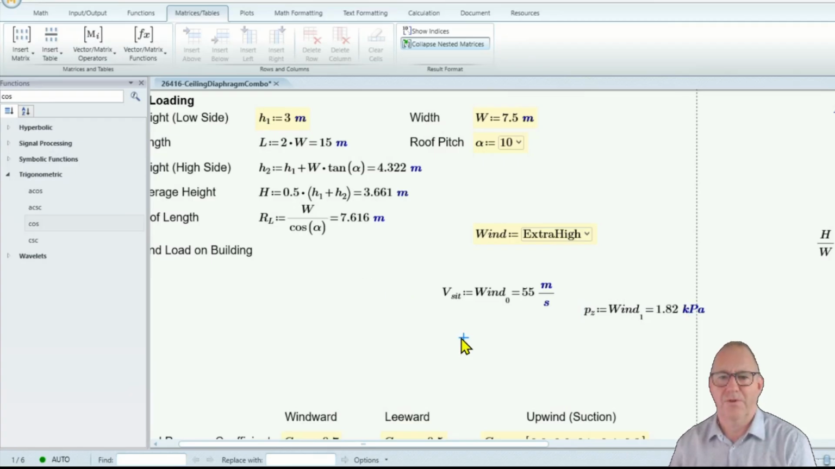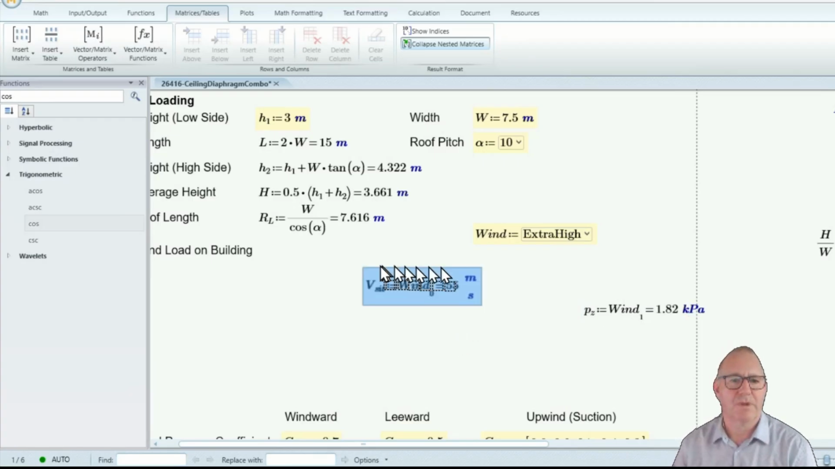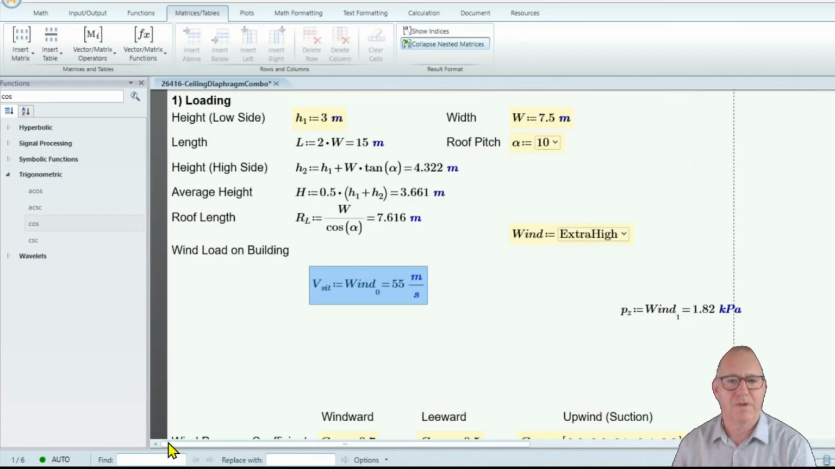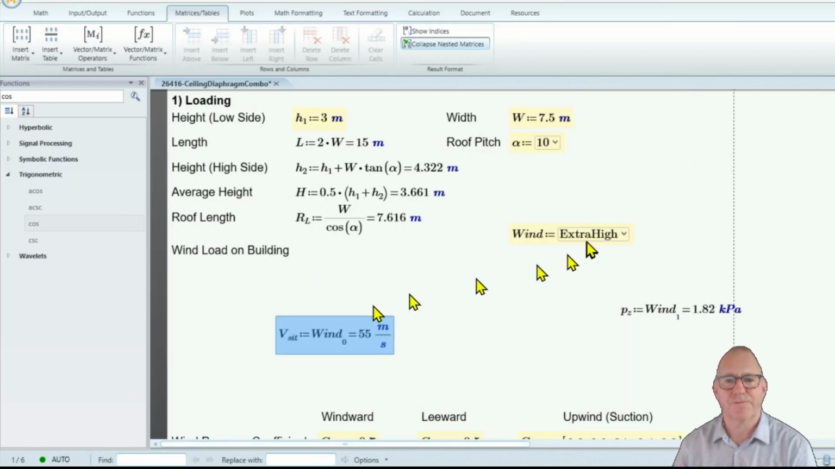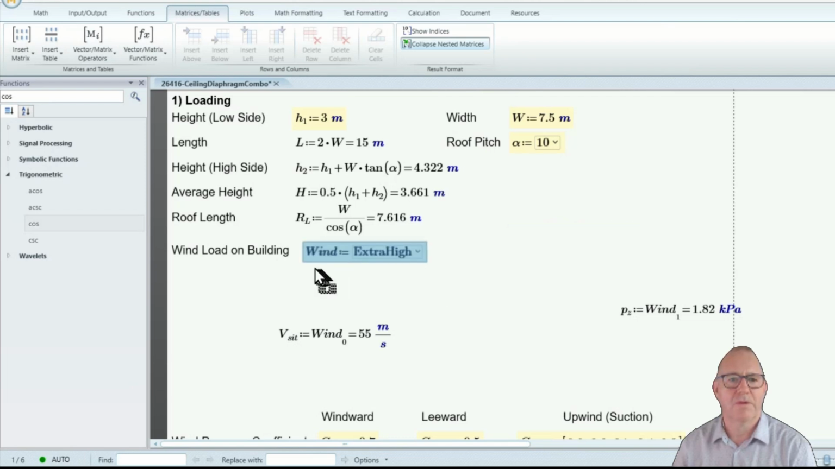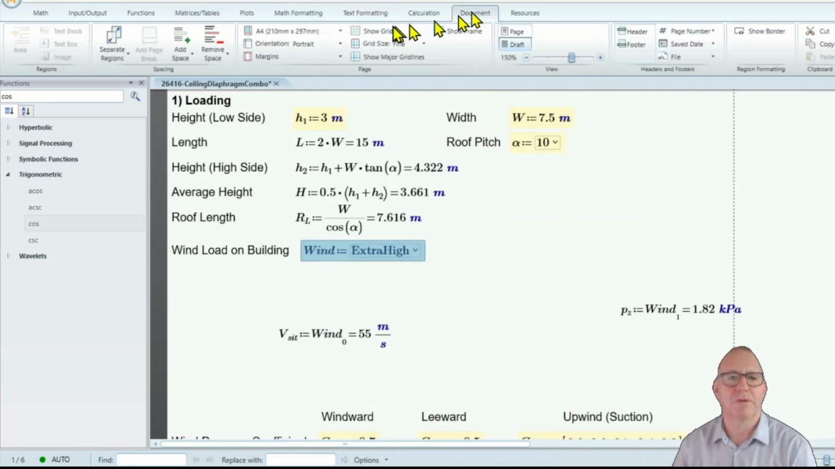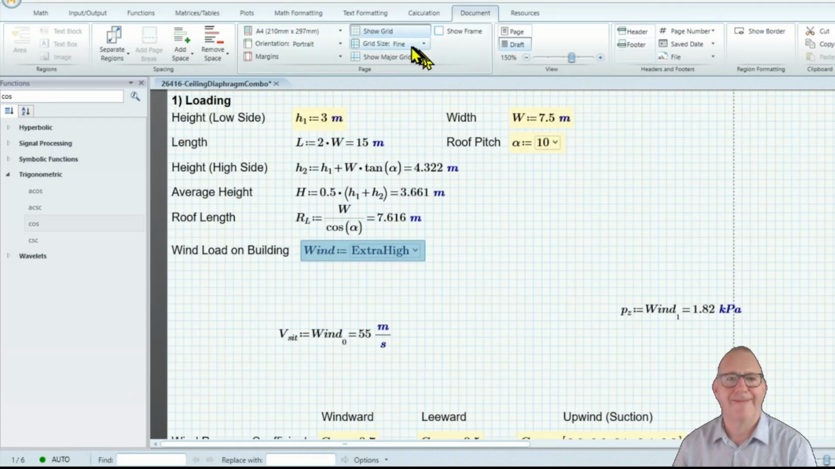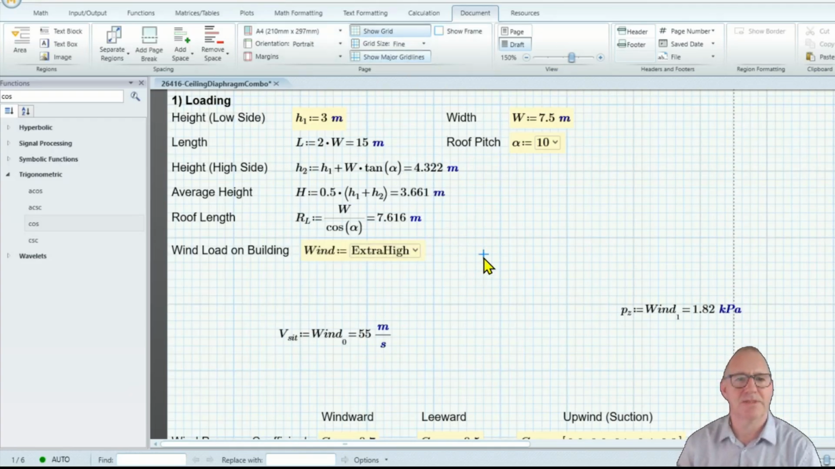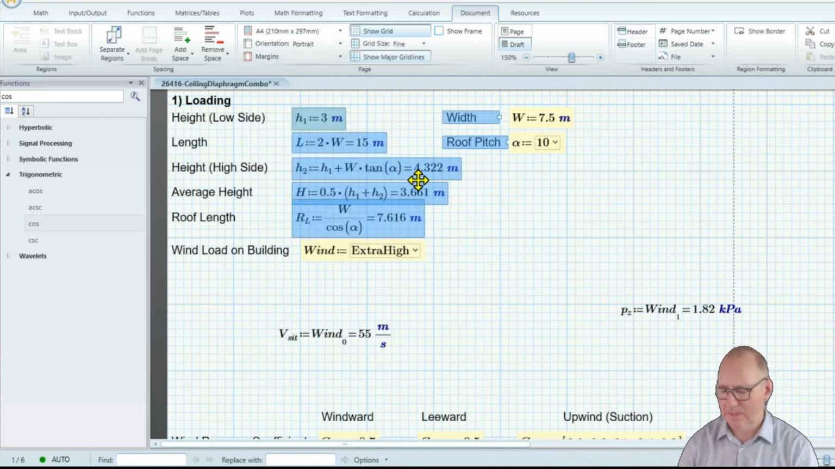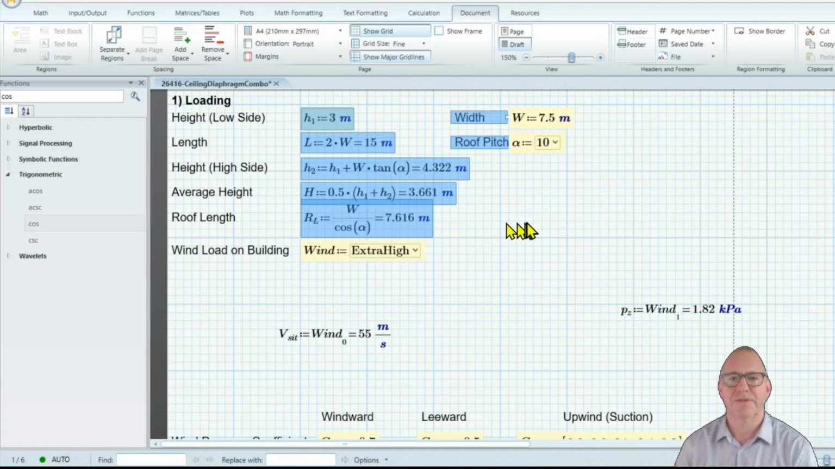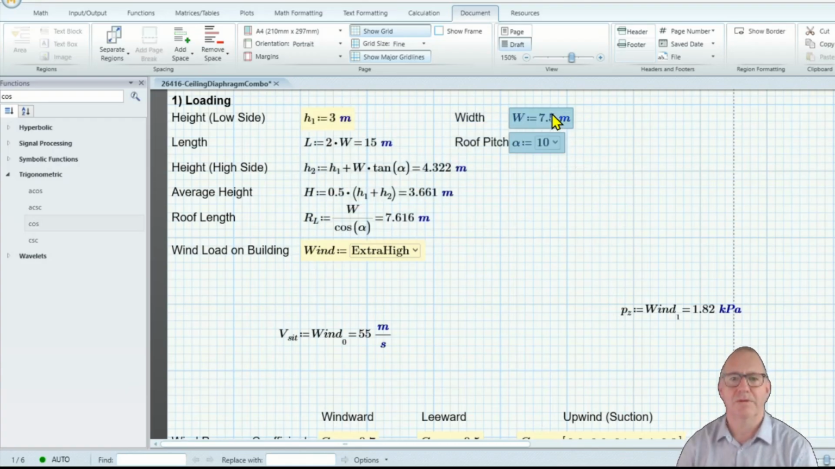And so from our combo box, let's have the grid on. Let's have major grid lines. Let's line things up. To line things up, you can do a select, and you can move things with your arrow keys.